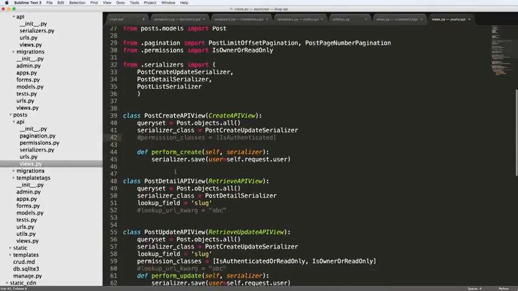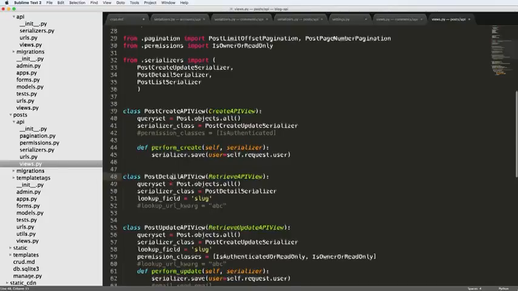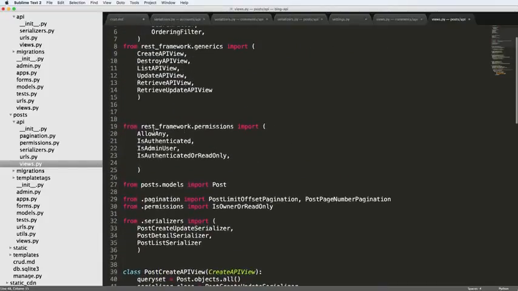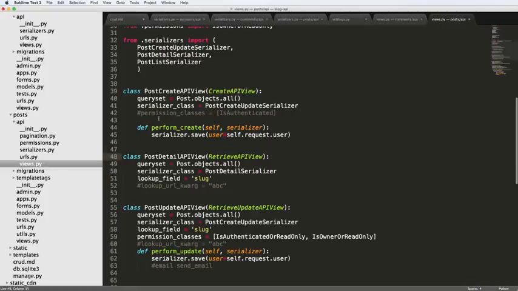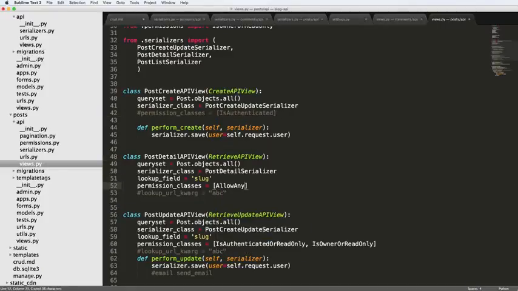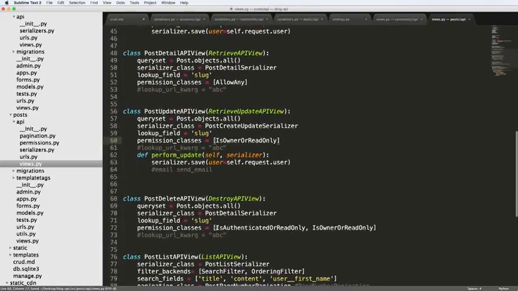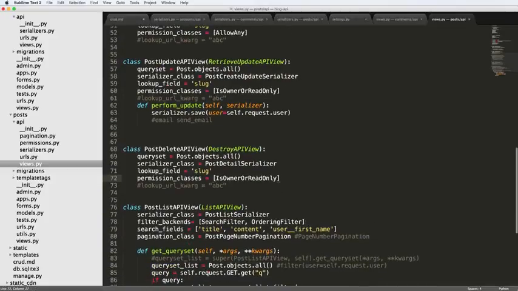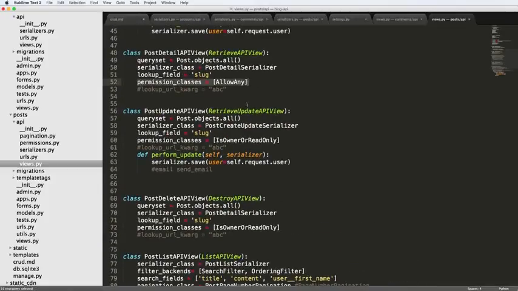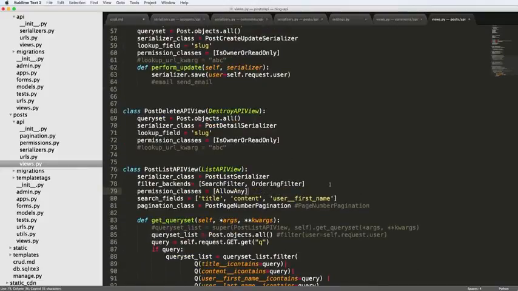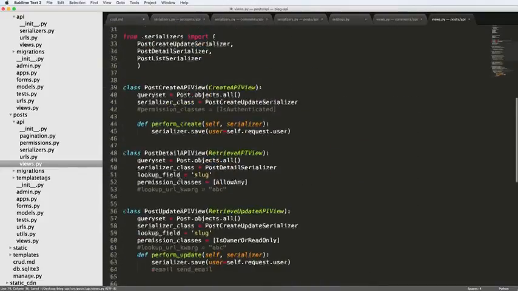I can get rid of that. Post detail API view. This should be allow any. And again, allow any is actually imported. So I'm going to go ahead and add in that permission class of allow any. Update API view. We can get rid of is authenticated or read-only. We can just leave is owner or read-only. And then again, delete view. Get rid of that. Post list API view. We want to do allow any. And that's it. So that should handle those things.